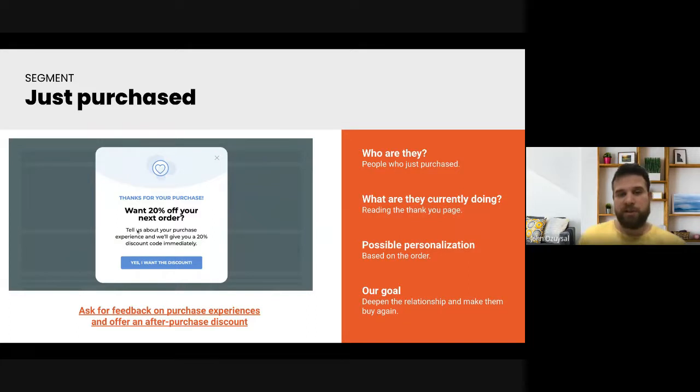And the use case that I have here is asking for feedback on purchase experiences and offering an after purchase discount. So here we're trying to hit two birds with one stone. First, we are giving them a discount so that we're incentivizing them to come back and make a purchase. And we're also asking for feedback so that we can improve our processes on the website, like how happy they were about their buyer journey, did they have some problems, etc.